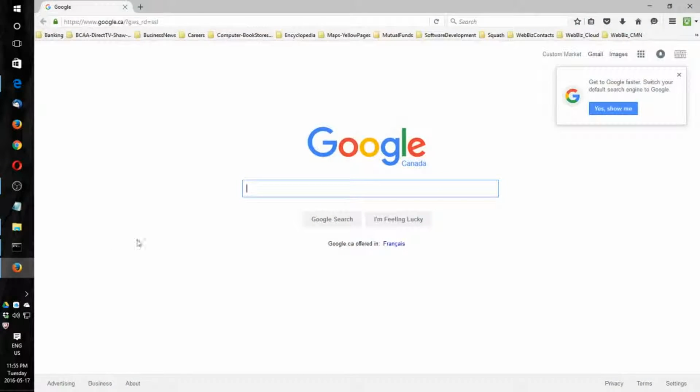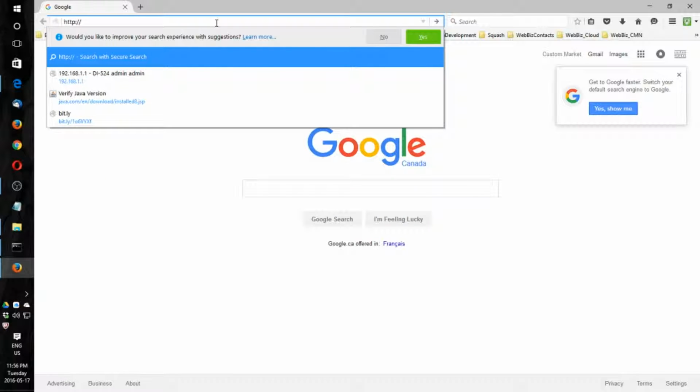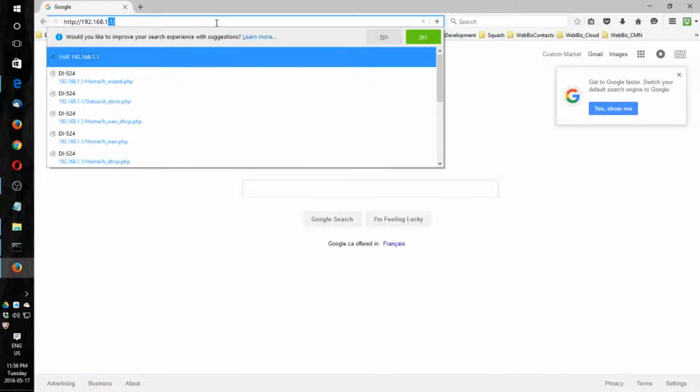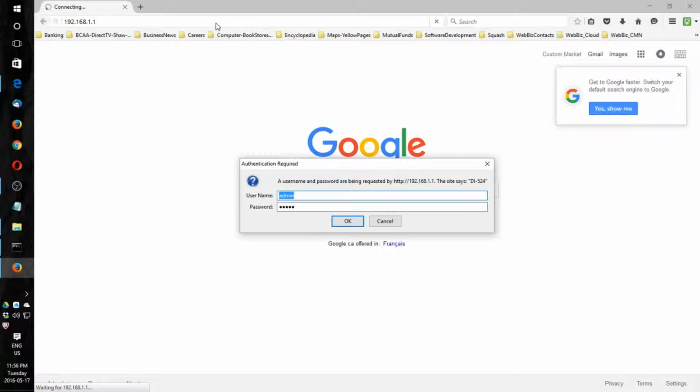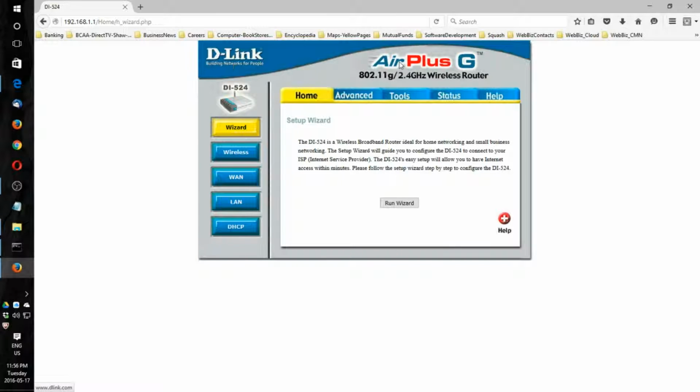To be able to configure our wireless router, we can go to Firefox. We can do an HTTP 192.168.1.1. I'm sure that you know your ID and password. They could be different in yours. And this is a very old wireless router that was not being used here at home, but I'm using it for our test purposes.